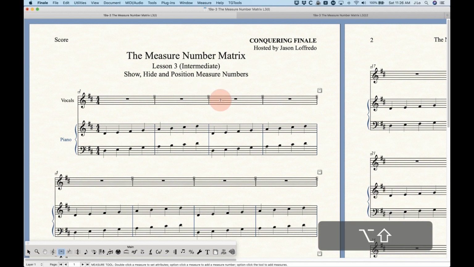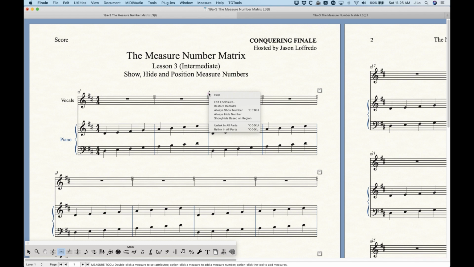Now, once you have a measure number showing like this, it is possible to undo this, and with any measure number you'll see that there's a handle there, and if you right click this you'll pull up a contextual menu, and we're going to go through some of these options today in this lesson. But the first one I want to look at is the one here called show/hide based on region. Now, because this measure number is actually forced on, it's not supposed to be there. So if I select this option, it's going to revert to the way it's supposed to be, which is that it's not going to be there.